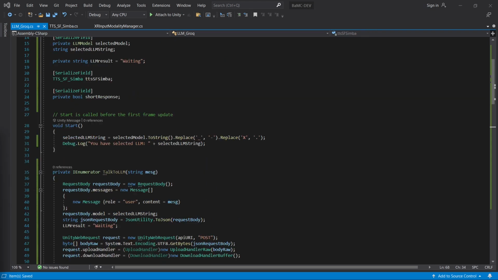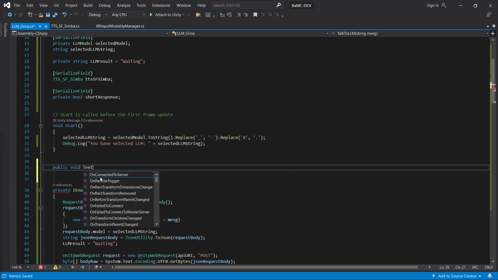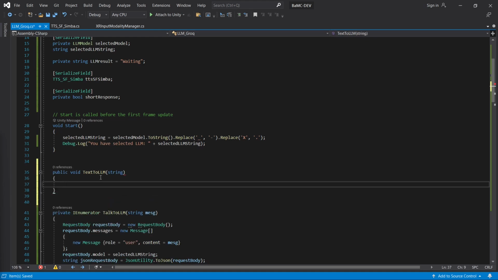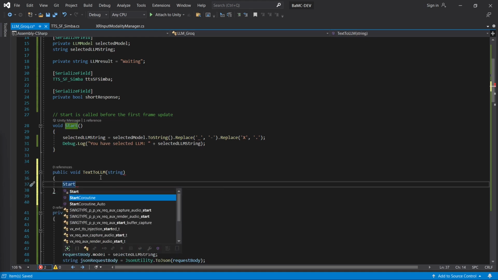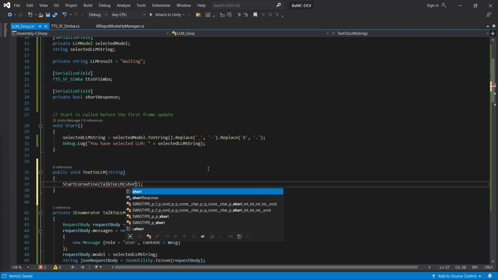Now there's one tiny bit. We still need to find a way to call this function, right? And very similar to the text-to-speech, we don't want to tell people to use a start coroutine. So let's do a public void text to LLM, and you send a string message in. What it does is nothing else than a start coroutine talk to LLM function. And what are we going to send? So short response.